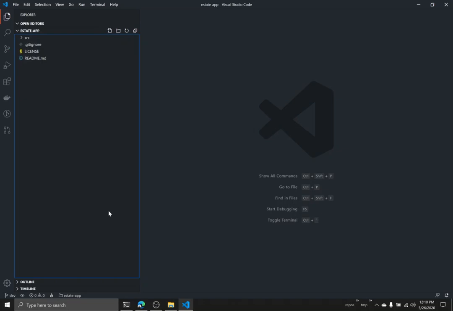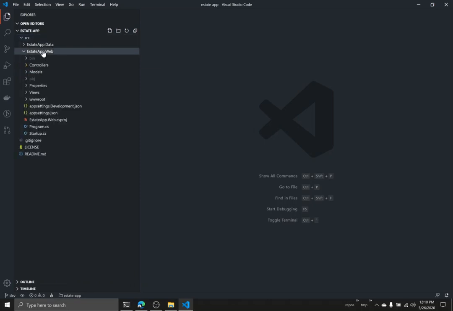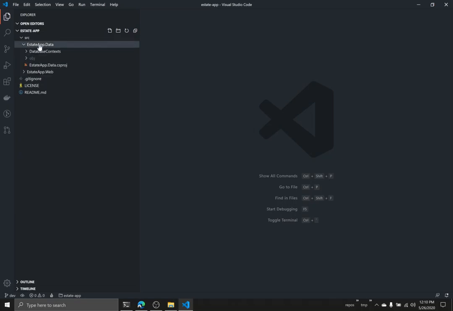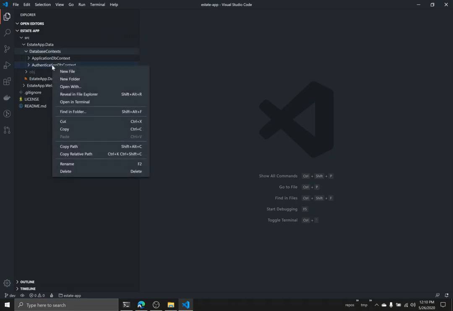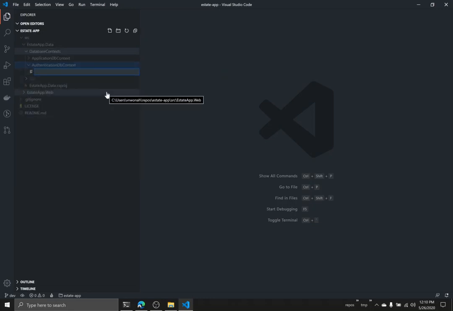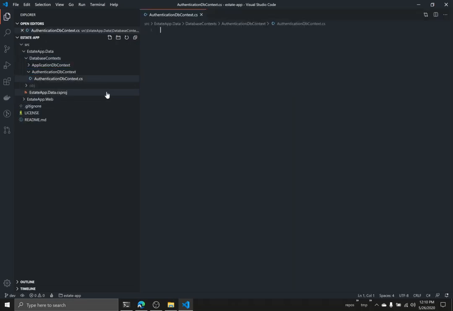We can now continue adding our database context files. Going to come into our data project. Let's create the database context for identity first. So the authentication DB context, the one that is going to be used to manage users. Going to right click here and say add new file, and I'm going to add a new C# class called AuthenticationDbContext.cs.